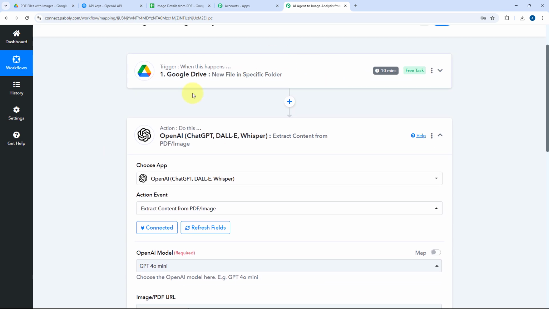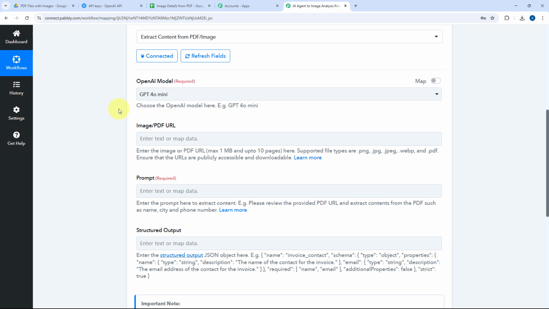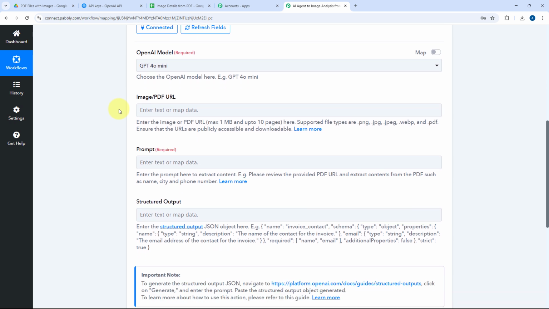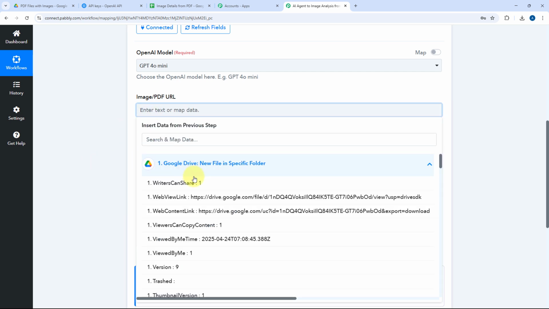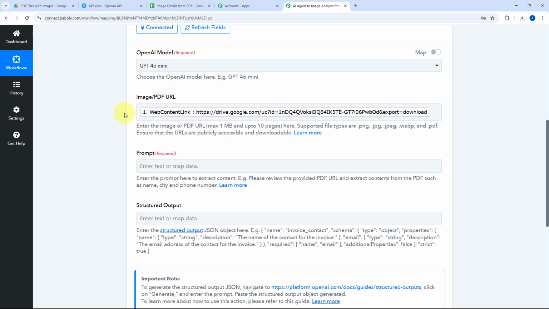And to add the trigger step responses to this OpenAI action step, we are going to use a process called mapping. And the process of mapping is very simple. Simply click on this field over here and from the drop down from Google Drive responses, select the response of web content link and it will be mapped.